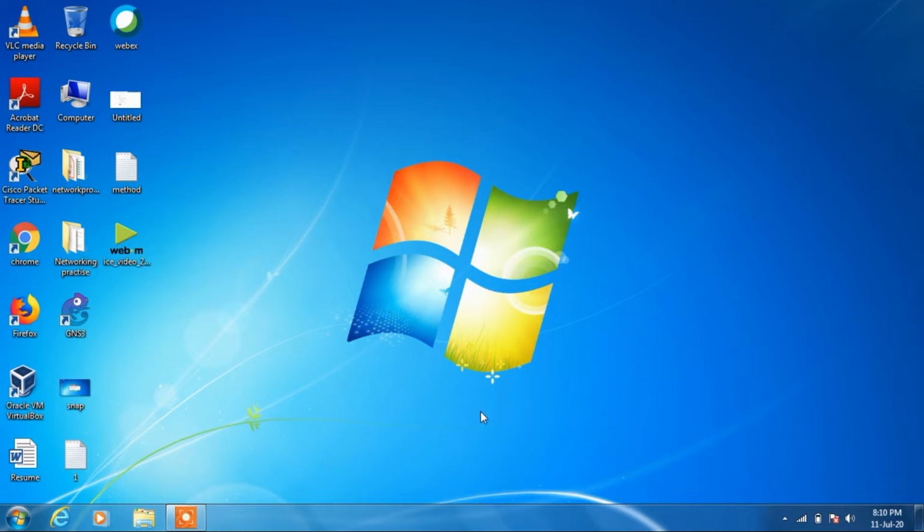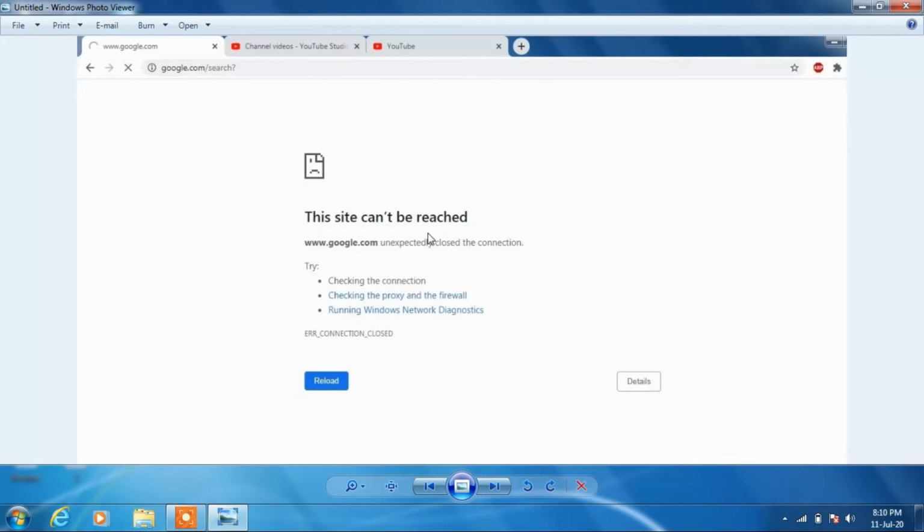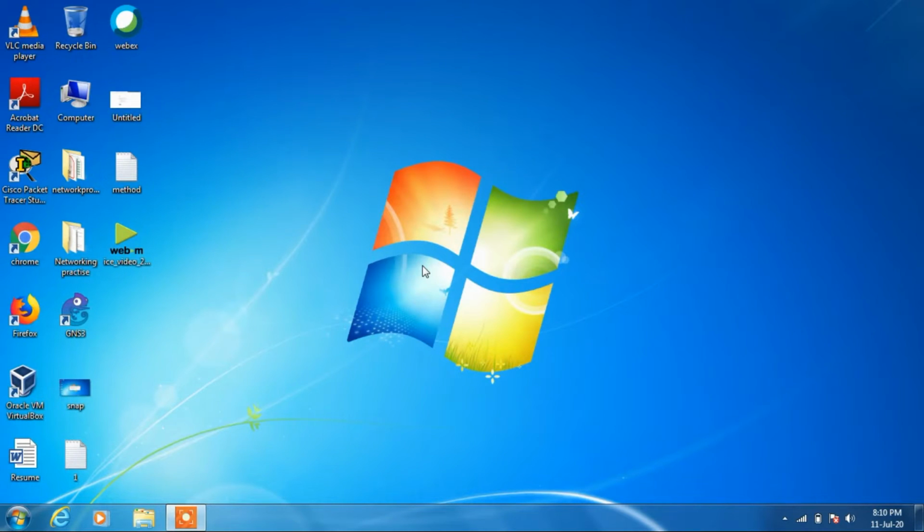Today I am going to show you how to fix the error "this site can't be reached" in the Google Chrome web browser. You must have faced this error. So how can you resolve this issue? I'll tell you 7 methods to resolve it, and after every method you have to just test whether you are able to reach that website or not. I also want to tell you that these methods are applicable on both Windows 7 and Windows 10. So now let's start with method 1.